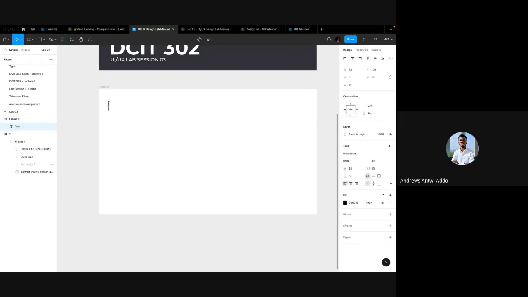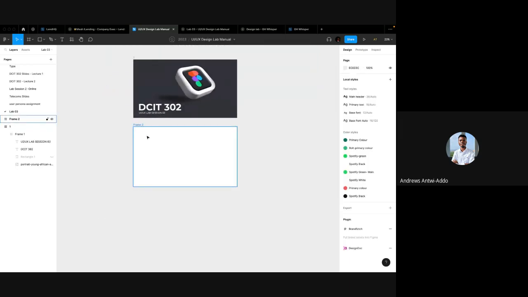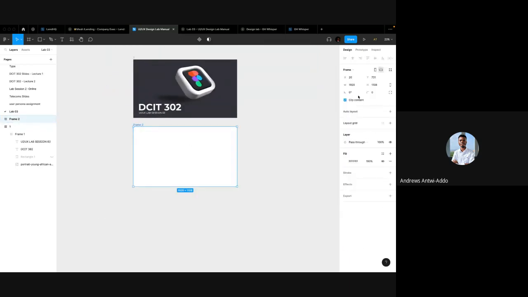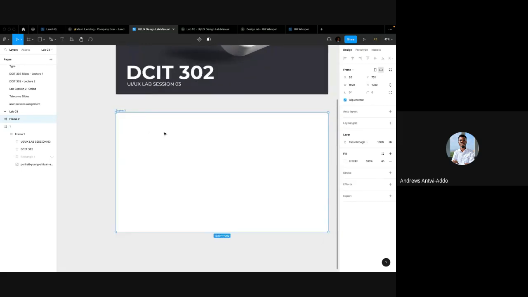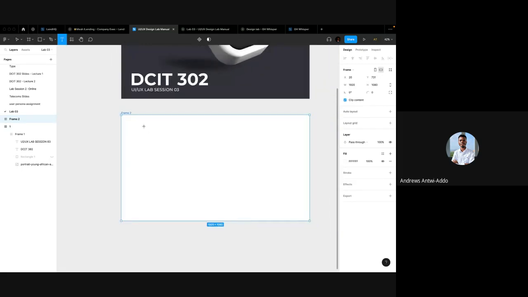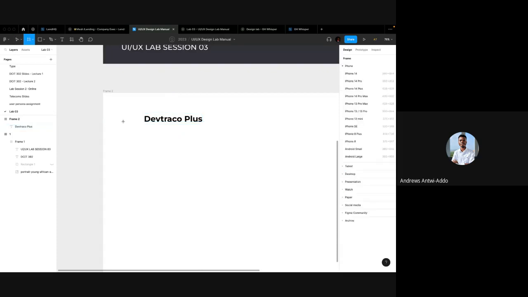So I'm going to create a frame. In this case, let me try and make it uniform for you guys. I'm going to use the 1920 by 1080 artboard. Now I'm going to name this DevTraco Plus. Okay, I'm going to create a frame.